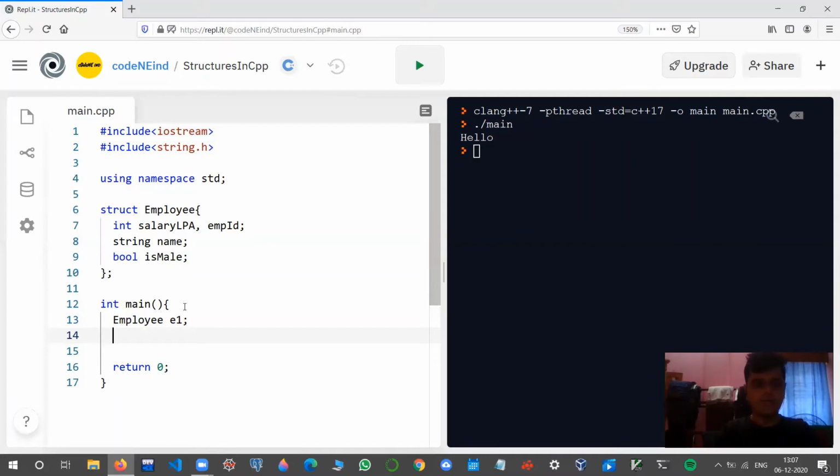Now I have declared an object of this employee structure, and it is very similar to a class. Now I'll use this object to access the data members. I'll first declare the salary.